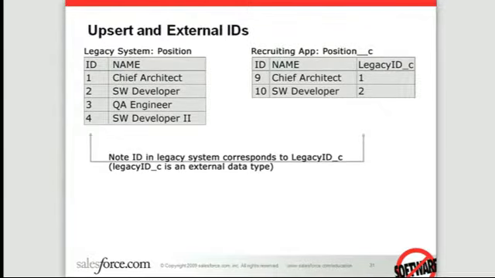One of the things that we did was we went out there and we added 2 new positions, and in addition, we also updated an existing position. So for that software developer, we added the letter I onto the end, and then we added 2 new positions, QA and the software developer 2.